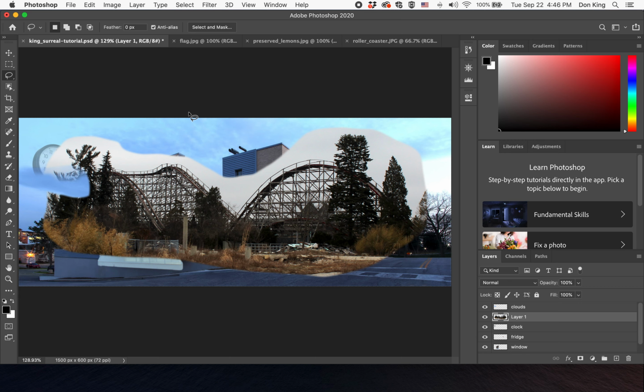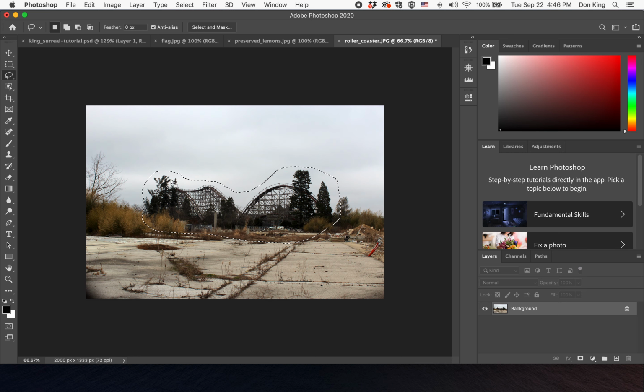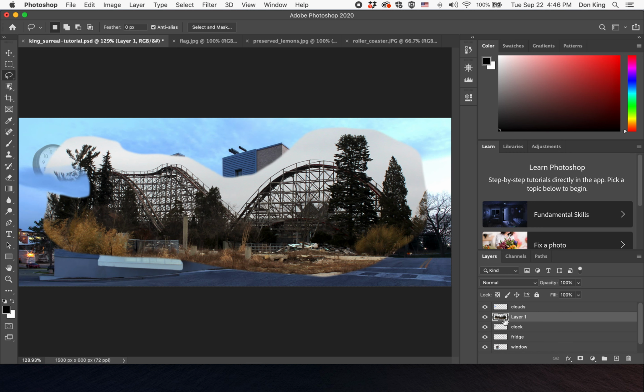Now look what's happening. Why the heck is this going on over here? What's going on? The roller coaster did not have a chunk cut out of it. Why the heck is that happening? Well, my new layer now is below the clouds. That's why it looks kind of weird. So for right now, I'm going to put it above the clouds, just so I can see it on top of everything else. I'm going to rename that coaster.